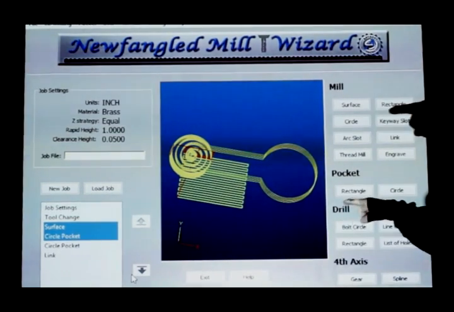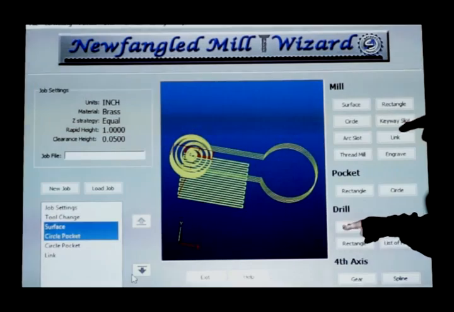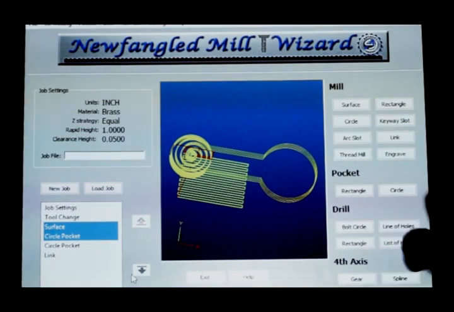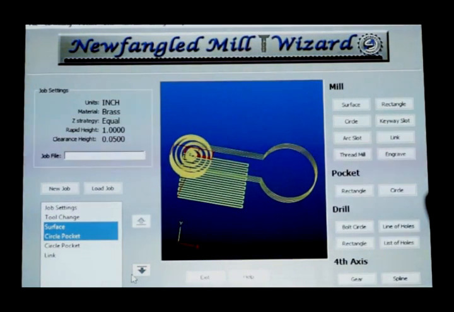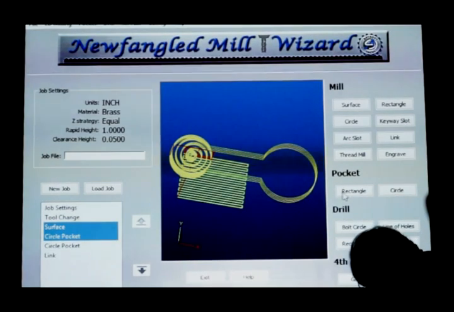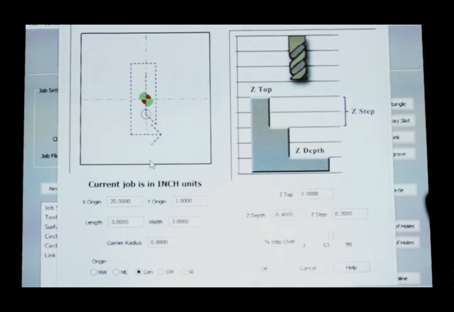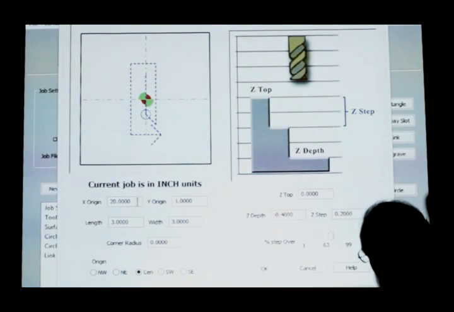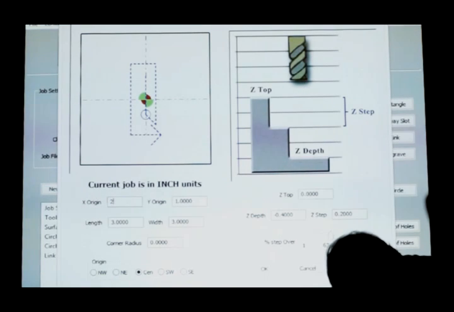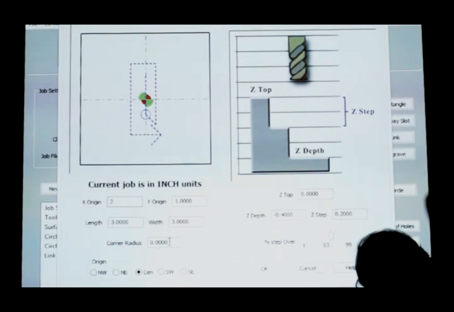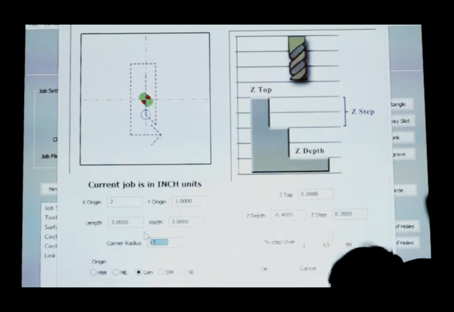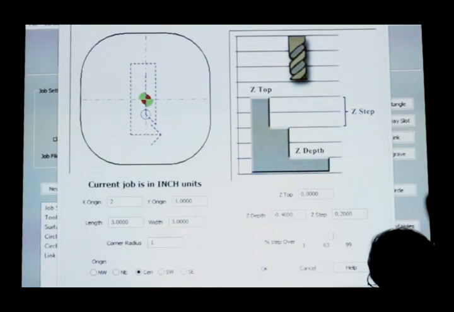So the operations right now: surfacing, rectangle and circle. Slot is just a slot with rounded ends. Rectangle allows you to specify rounded corners on your rectangle. Surfacing, a rectangular pocket. If I do a rectangular pocket, right now I'm doing a pocket way over 20 inches. Let's move that pocket back to an origin of 2 inches, and let's make it a 3 by 3. Now notice the corner radius is 0. Let's make the corner radius 1. Okay, so now I've got a nice corner radius, and I can say OK.